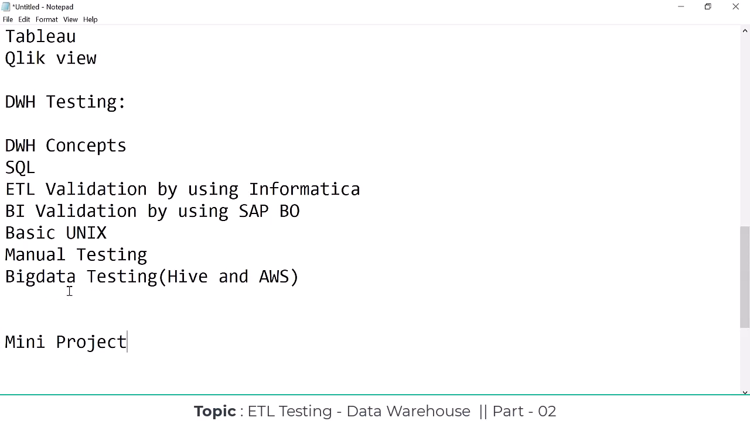Any doubts, guys, till now? Any doubts? Otherwise we'll go to the next topic. This will take 4 to 5 weeks, guys. The total course will be 4 to 5 weeks. Yeah, someone is asking, please go ahead. Is there both big data, ETL testing and BI testing?